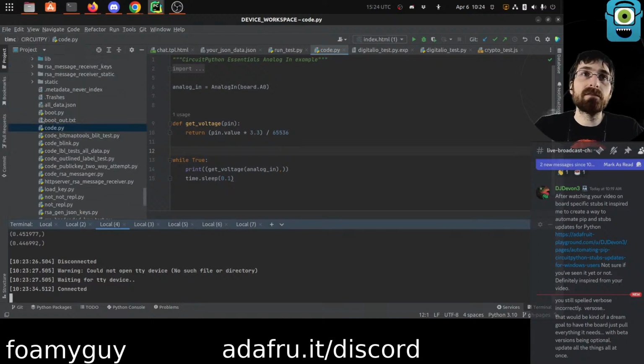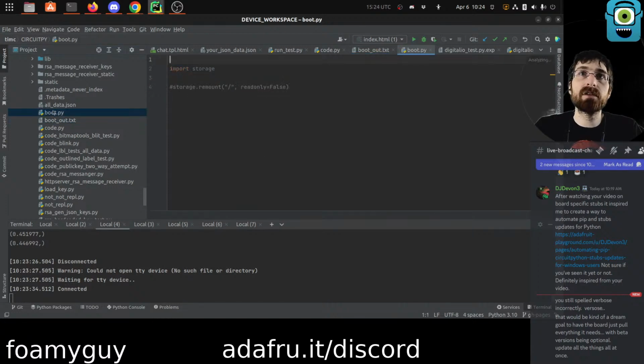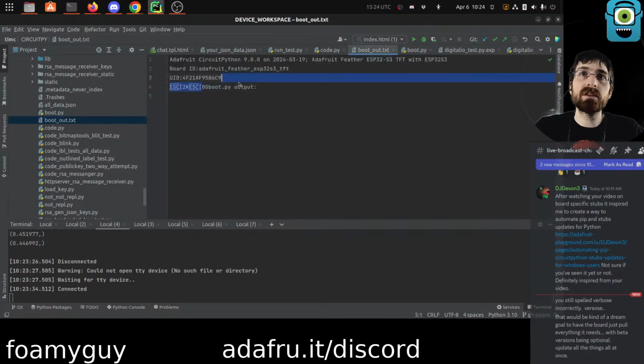Yeah, I don't know how we safe moded. Got some weirdness here. You do have a boot, I guess. Because import storage doesn't actually do anything, though. That's kind of weird, right? Wonder what that's about. We are on 9.0. Let's go ahead and update.